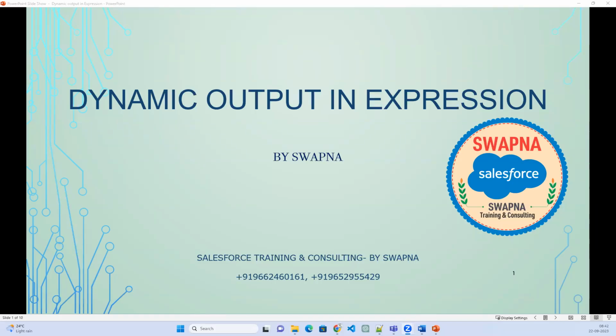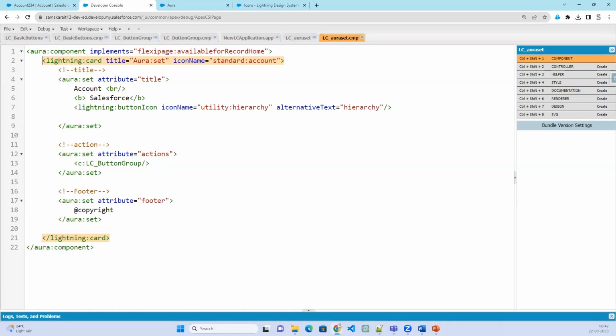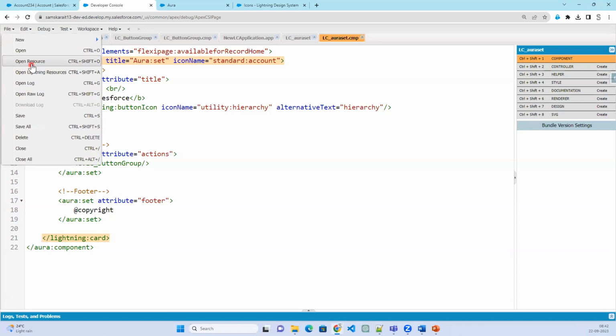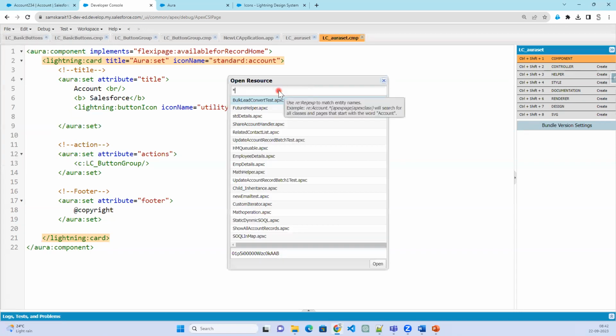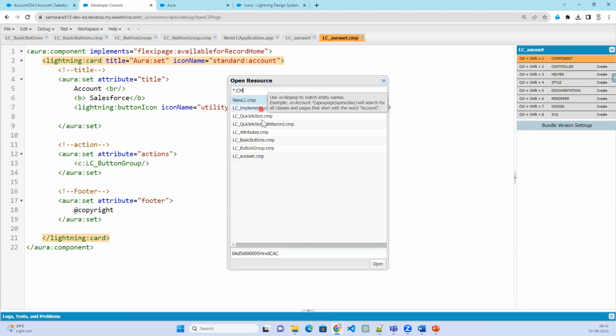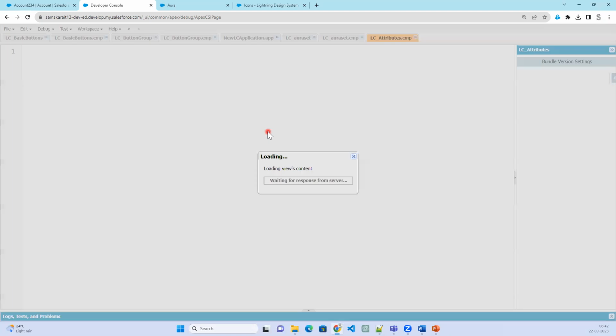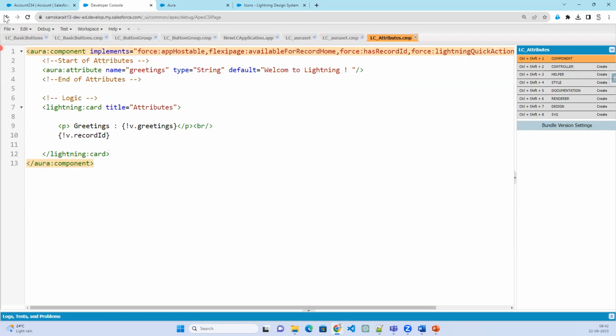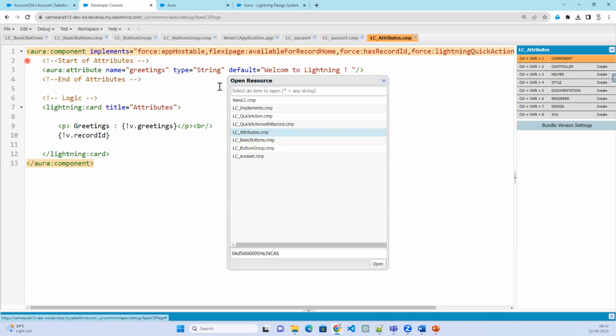So next topic is dynamic output in expression. Now yesterday's class, or a day before yesterday's class, what we have done, we have implemented some components. Now let's say here few components that we have implemented. Open resource, let's find out what are the components that we have created. Start.cmp. Now let's say implements, attributes. This is the attributes, and let's see a few others.